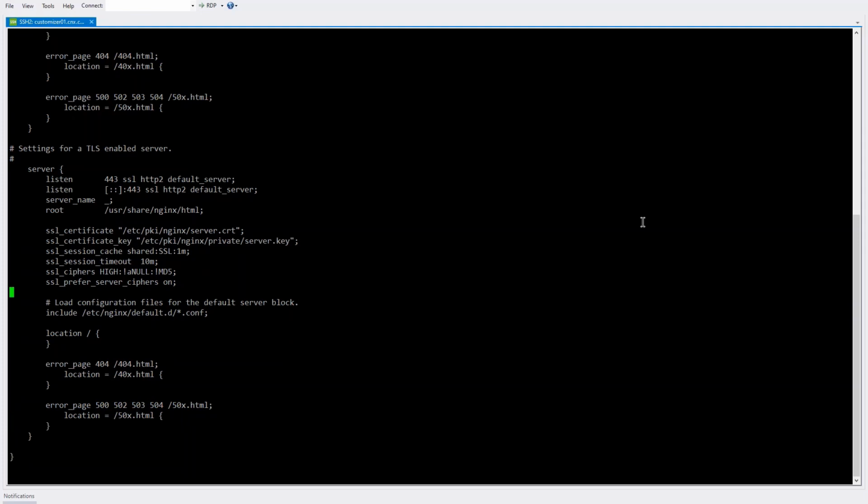And you see here, this is why I chose those paths for the certificate, because these are the defaults that are already in the configuration file. So our certificate and certificate key files should be properly referenced there.